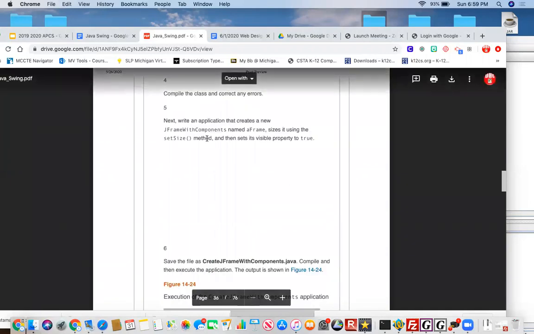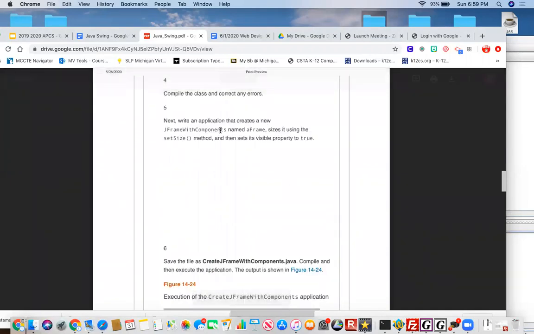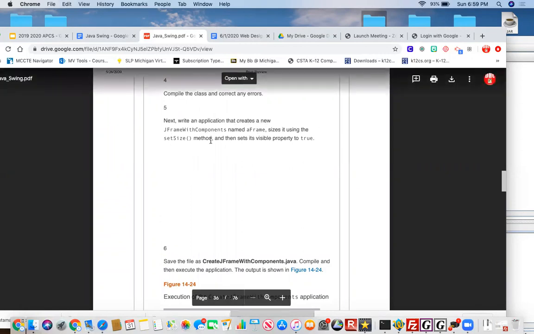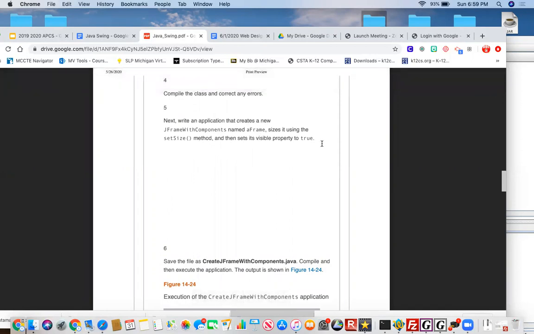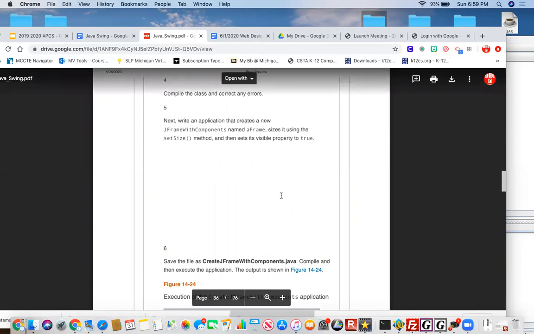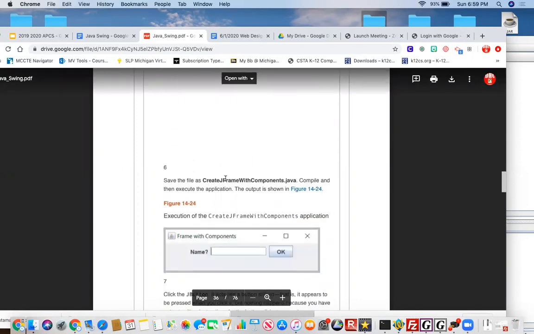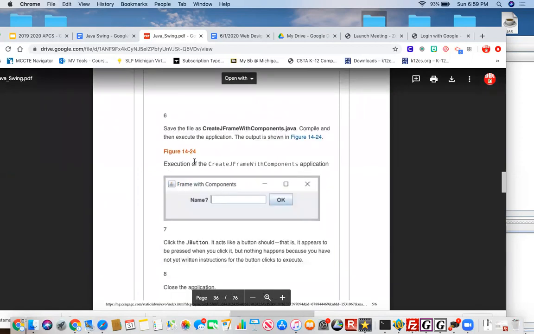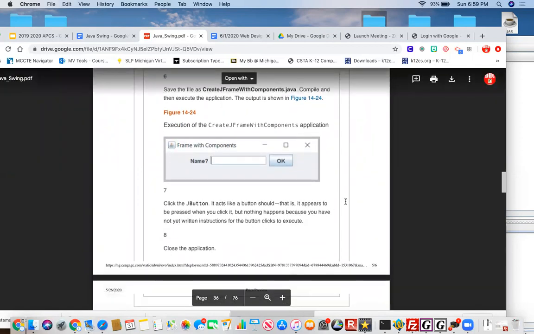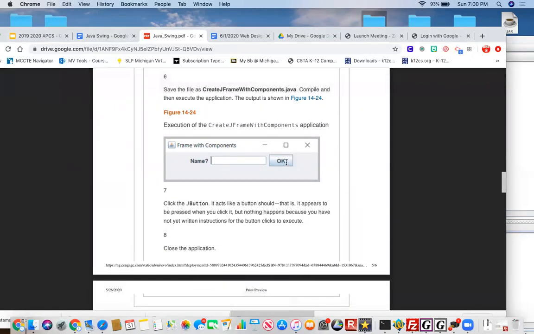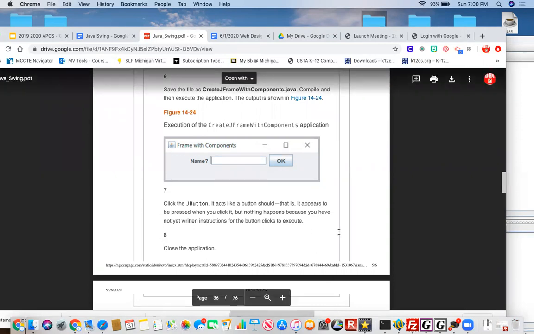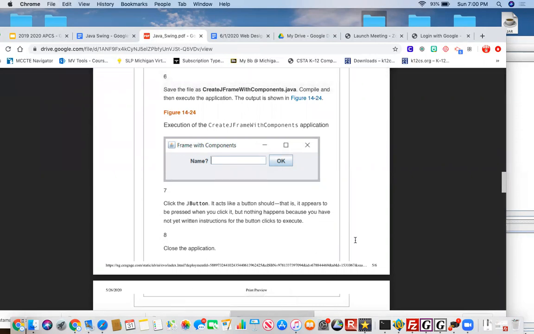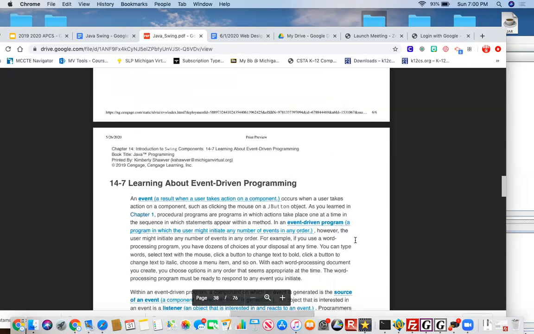It says, next write an application that creates a new JFrameWithComponents named aFrame, sizes it using setSize, then sets its visible property to true. So read this carefully. You're setting the size of it in the tester program. Go ahead and save it and run it. When you run it, this is what we should see. Click the JButton, okay. It acts like a button should. That is, it appears to be pressed when you click it, but nothing happens because you have not written instructions for the button clicks to execute. And then you close the application.